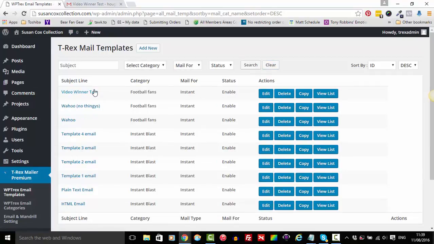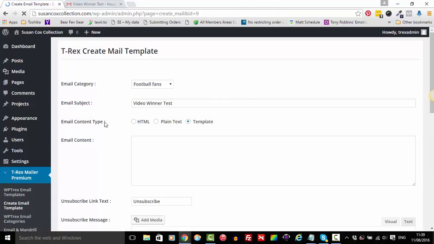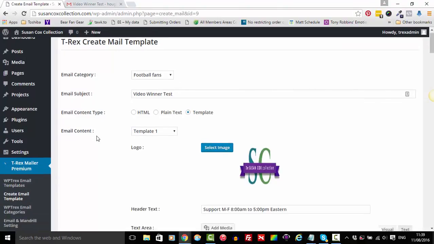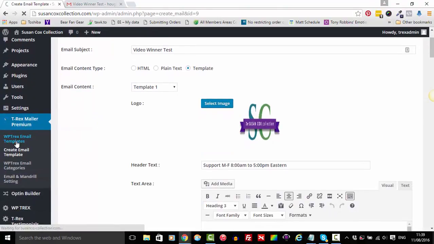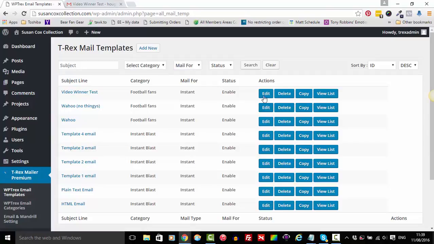So this video winner test, this is one that Dwight created, and I'm going to go in and take a look at it. Now once you've gone through all the settings in these, if I just skip back a second, once you've gone through all the settings in here, you can easily just copy that as well. So most of it will be already set up for you, and you can just change out a few things. Okay, so that'll be a fast way for you to create more emails. So I'll just go back in again.